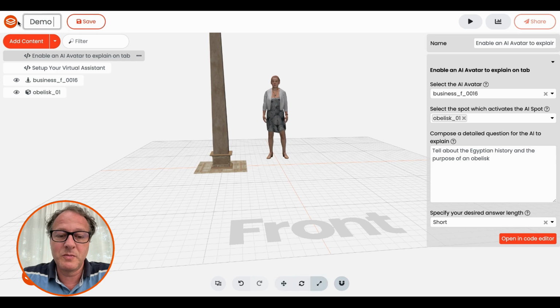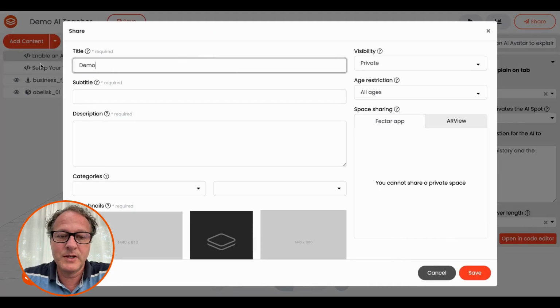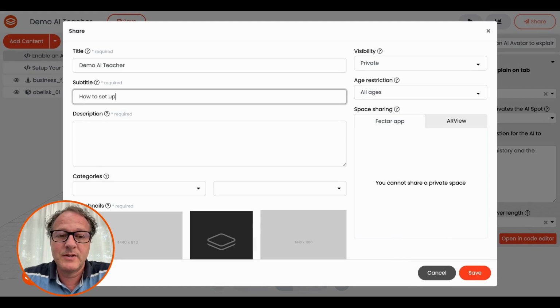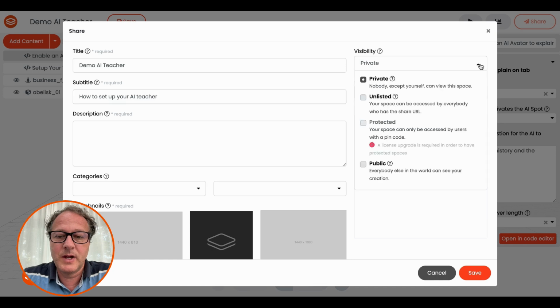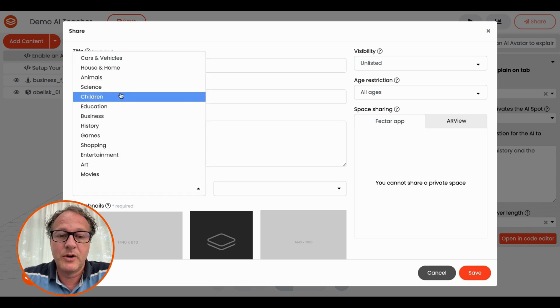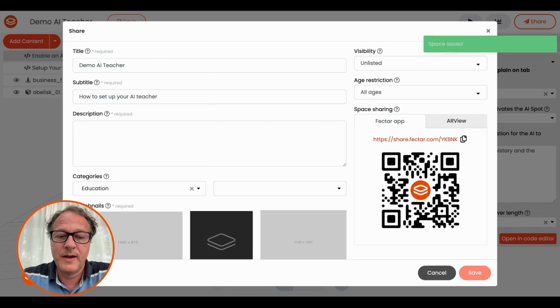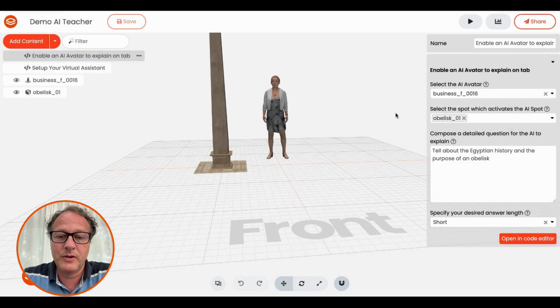Let's continue preparing the space for sharing. So this is the project name, Demo AI Teacher. We're going to save the space. We click on Share. This is the title that will be shown in the Fectar app. The subtitle. So, and now the visibility, we'll set it to unlisted. So only people who have the QR code or the space code are able to view this content. And there you go. That is the QR code that you can use.